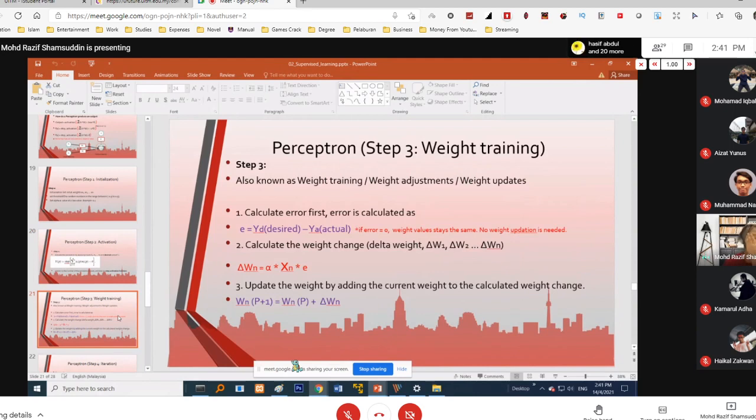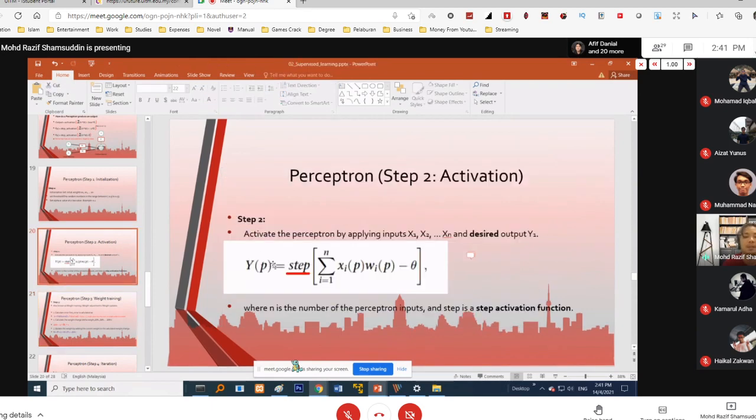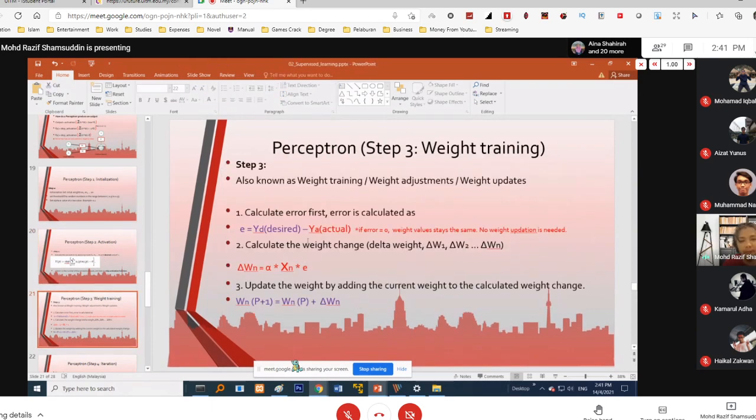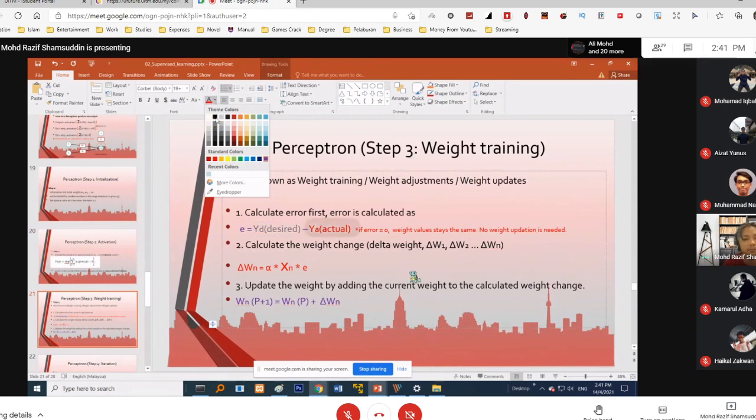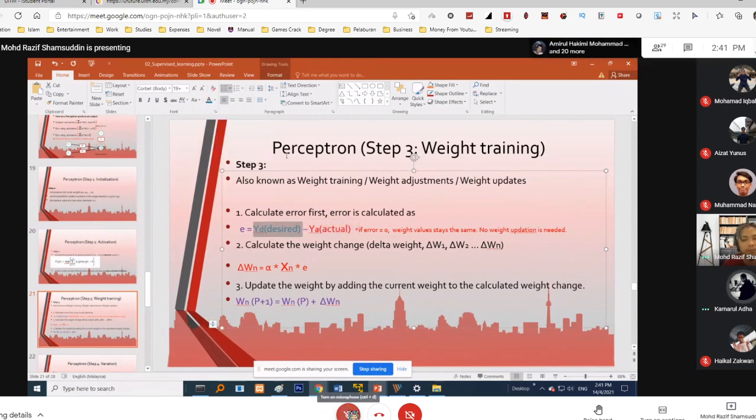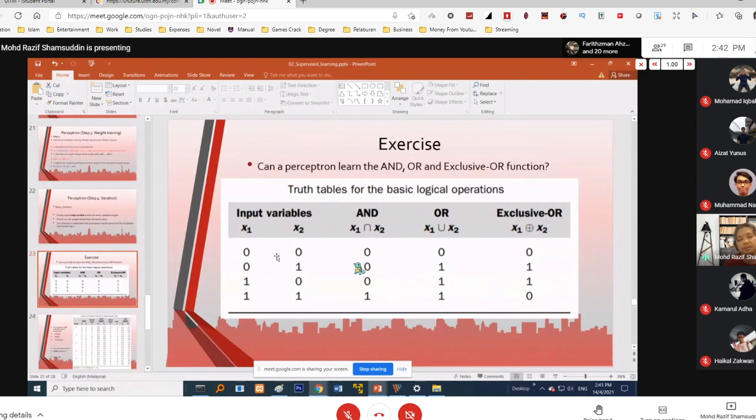Alright, the second step. That was the second step. The third step. When the network has already produced an output, now we can calculate the error. Because now we have the actual output of the neural network. So y actual comes from the second step. This is y actual, the output of the activation. Where does the y desired come from? Who can tell me? From the table, the binary table. So usually for this exercise it is the table.